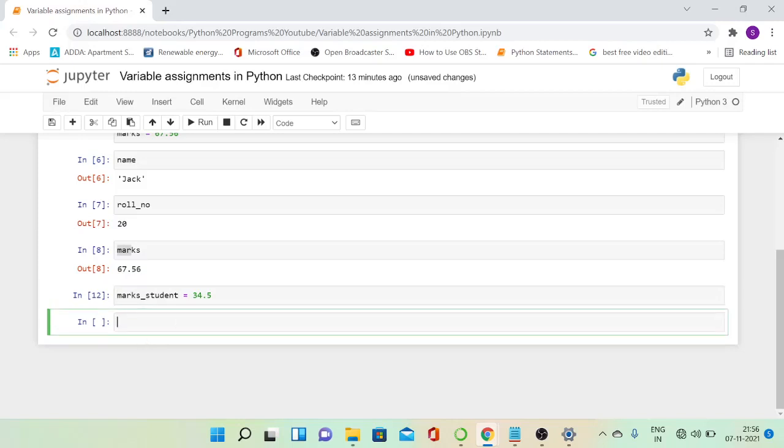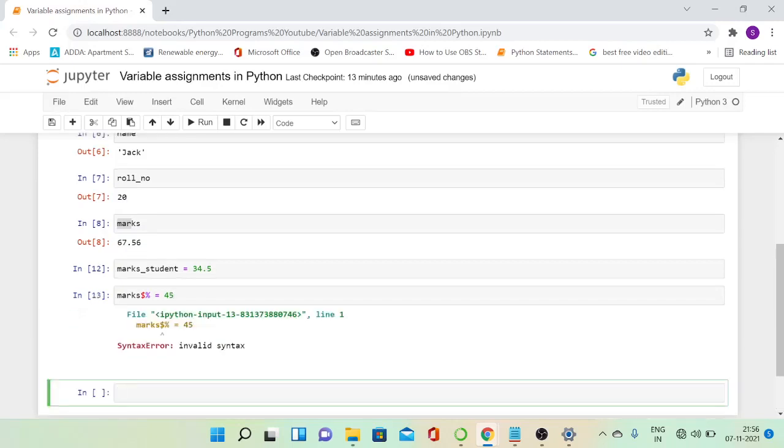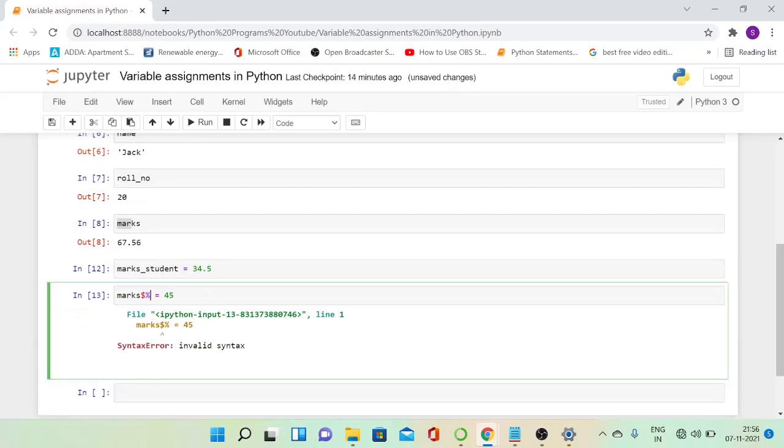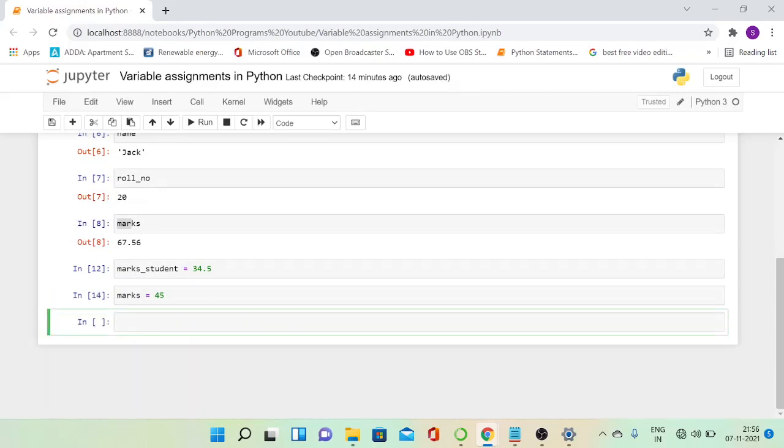Now the third rule is you cannot use special characters. Again I use the same variable, type marks, say dollar modulus, and try to store a value, say 45, and execute. Again Python will throw an error. So the third rule is you cannot have special characters in a variable name. Now if we execute, the data will be stored.